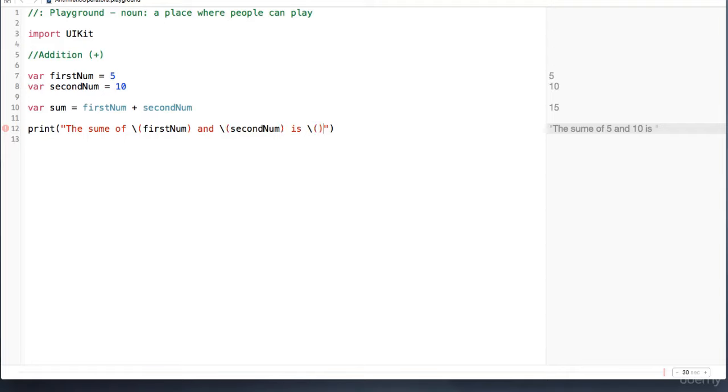We want to glue all of this together. It's going to be equal to sum. And now everything is looking really good. The sum of first number and second number is sum. So as you can see here, we were able to print out our string, and inside of the string, we have the actual numbers that we're using to add. So now it's all showing beautifully here. So we've used the skills that we've learned in previous videos and put everything together.